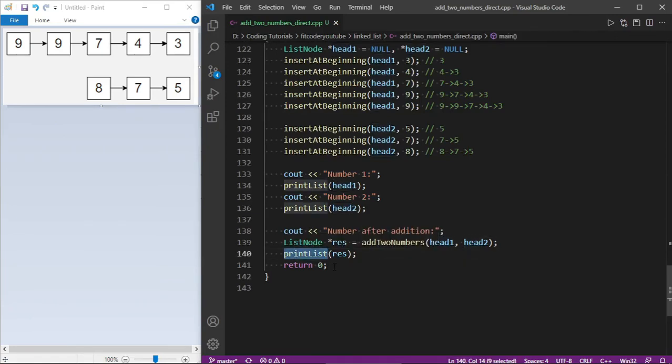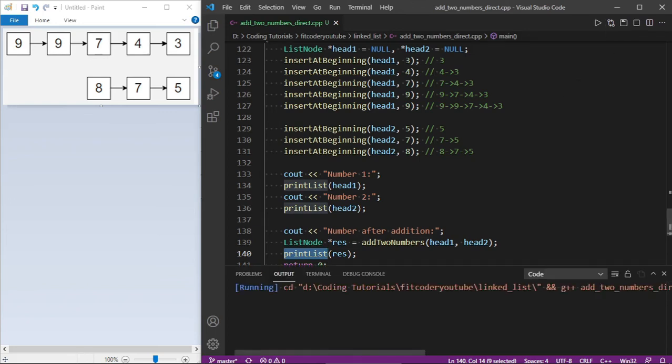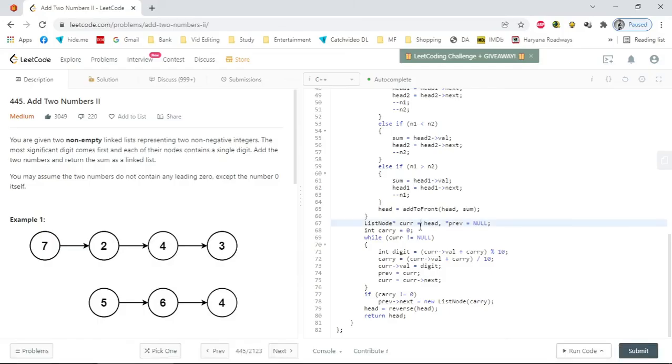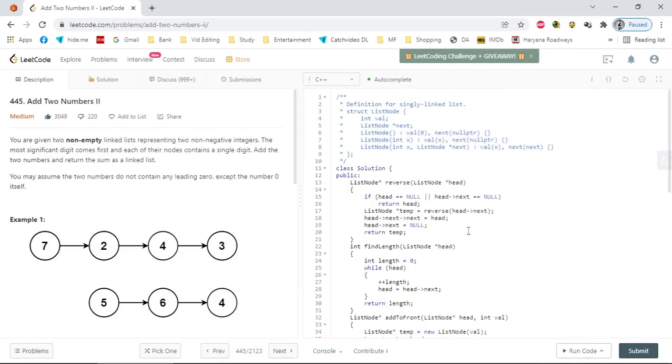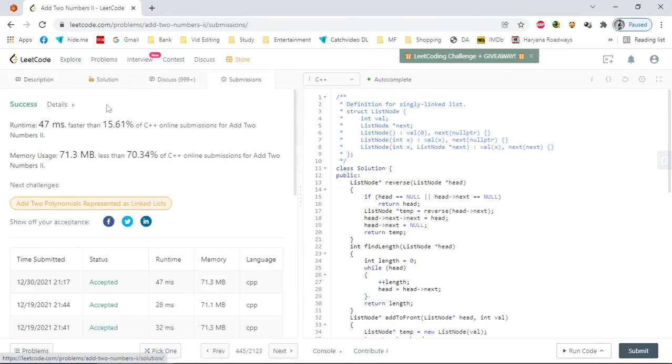Let's have a look at the output of this program. The first linked list is 99743, second is 875, and after addition the linked list that we get is 100618. Now this problem is also available on LeetCode as question number 445, Add Two Numbers 2. I've pasted the same code here and it is a success.